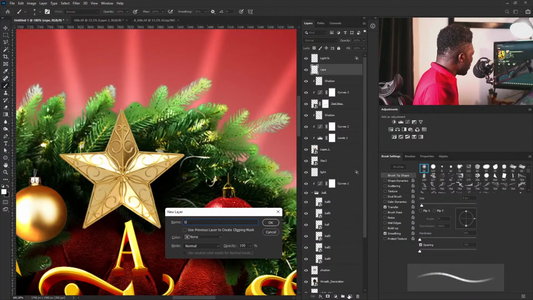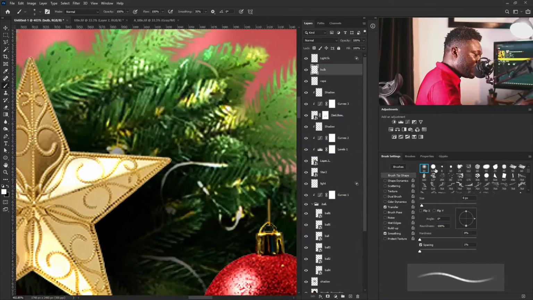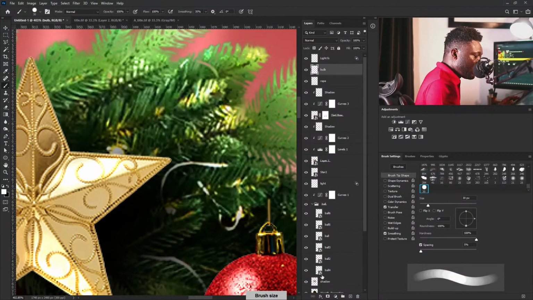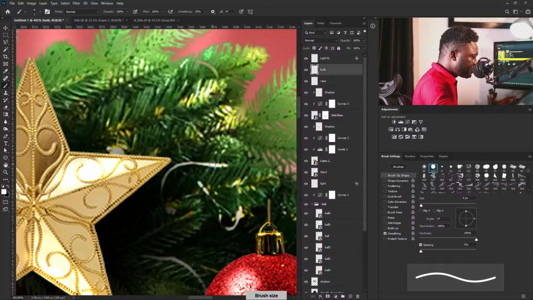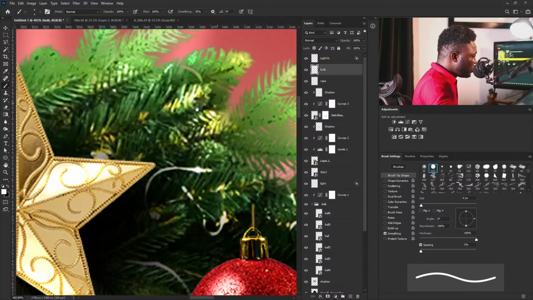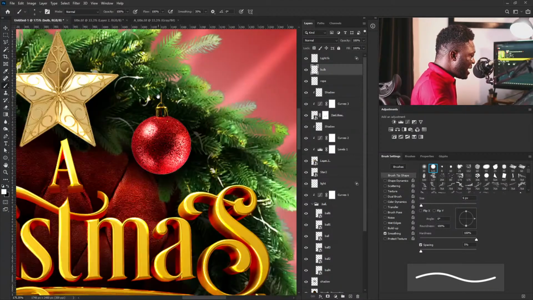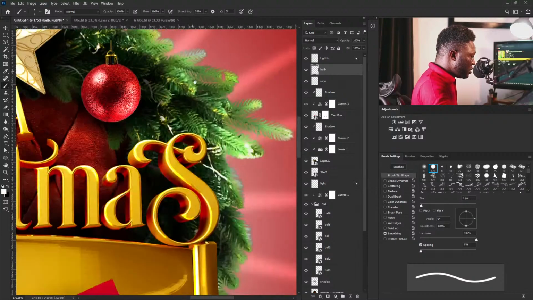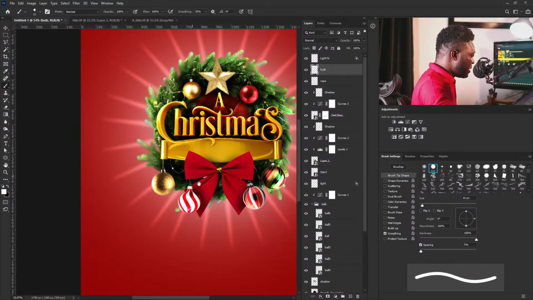Okay, so for our lights here, I'm going to create a new layer again and just call this the bulb. I'm going to select the hat brush here, turn off transfer. Please don't forget to make your flow go back to 100. Okay, so I'm adding bulbs to this now.